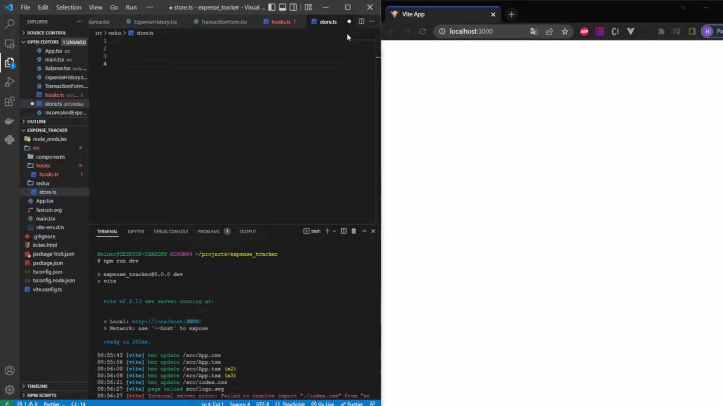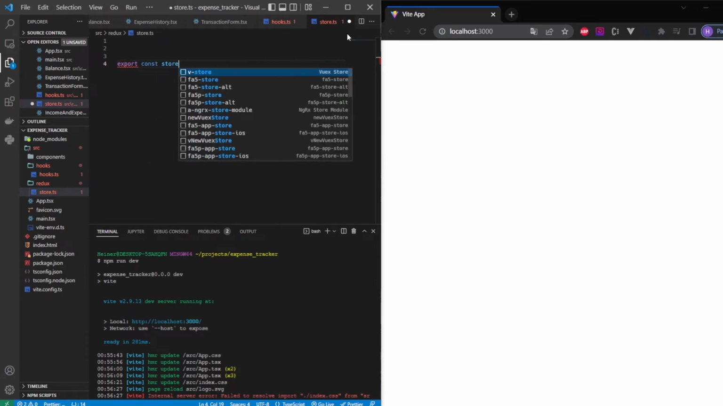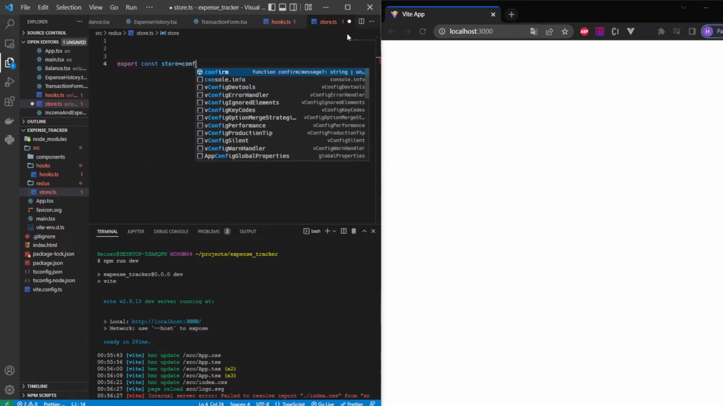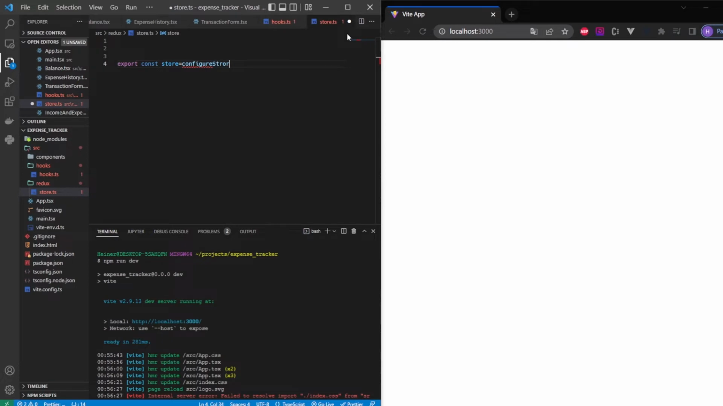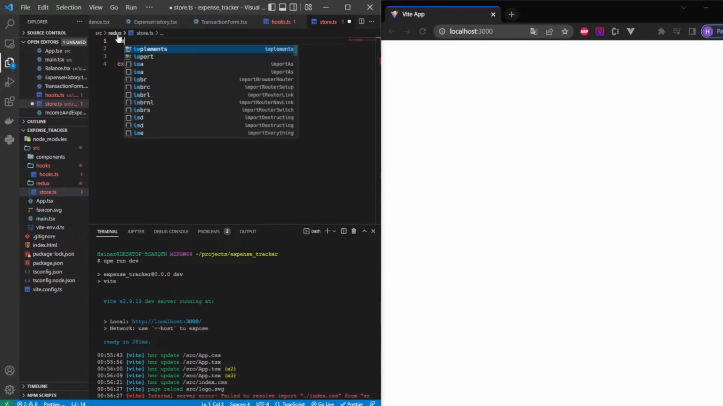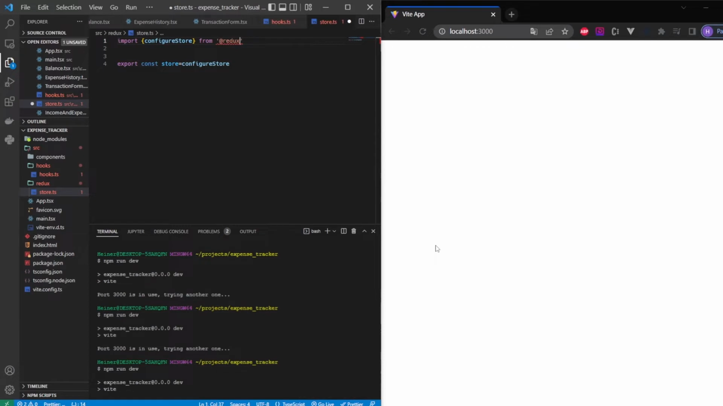Let's create a store object here by saying export const store is equal to configureStore. And I need to import it manually like this. And of course, I forgot a really important thing. We need to install some dependencies. So let's do it now.